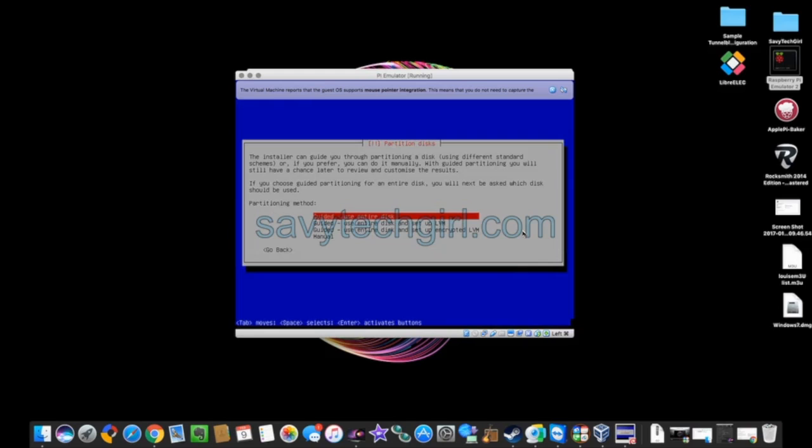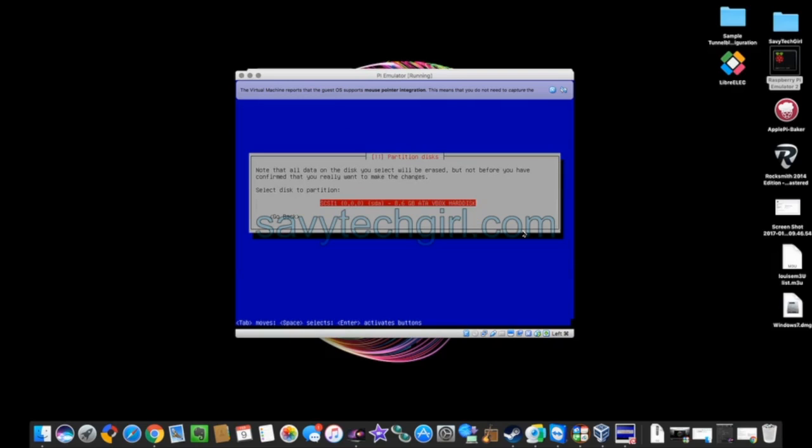So here, we're looking at partitioning disks. Now remember, when you're looking through this, it is only going to look at the part of the disk you've allocated for the emulator, so don't think it's going to wipe everything out of your other computer, of the other operating system. So I'm just going to say use entire disk here, and I've allocated 8 gigabytes for this VirtualBox, so that's fine. That's the partition I want.